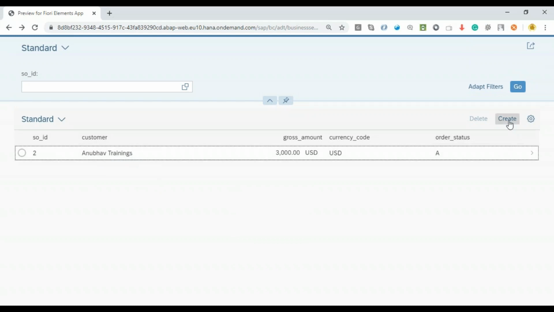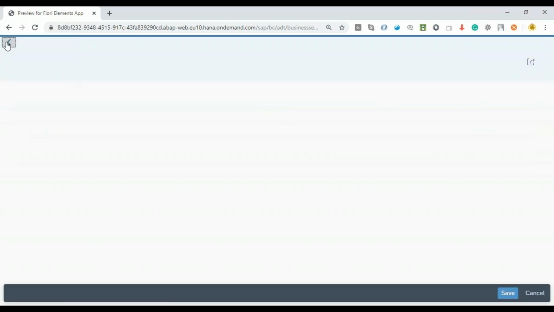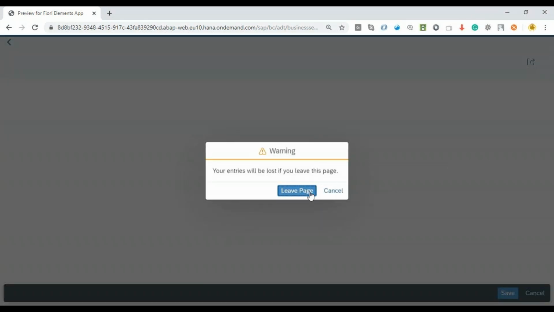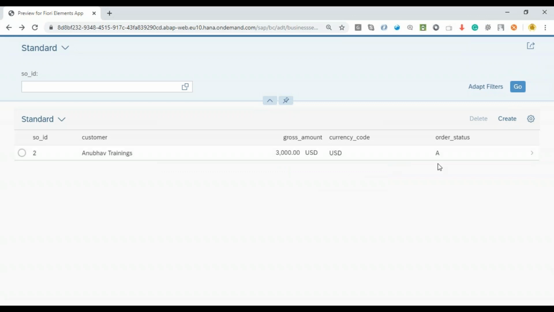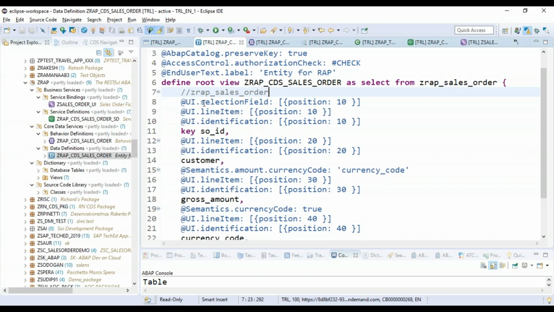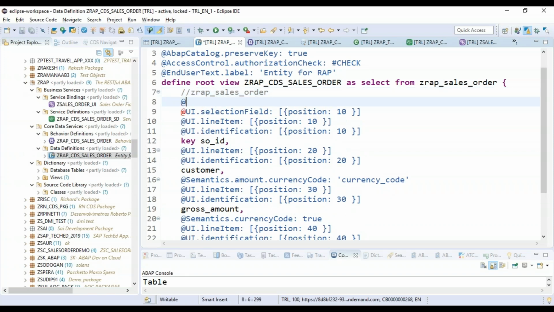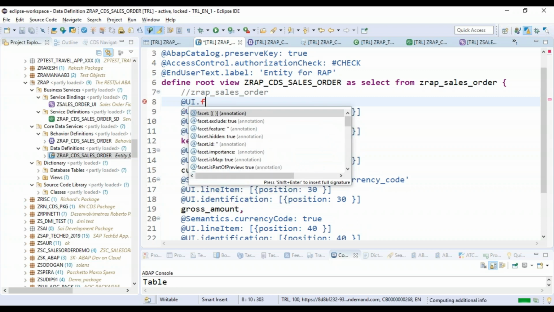But you can also go ahead and create from here a new application. And you can see due to lack of annotations, the system is not able to show me the screen fields, but let's go ahead and add that also now on the detail screen. So for that, I will switch to our CDS data model. And here in the CDS view, we will go ahead and add a UI facet annotation.